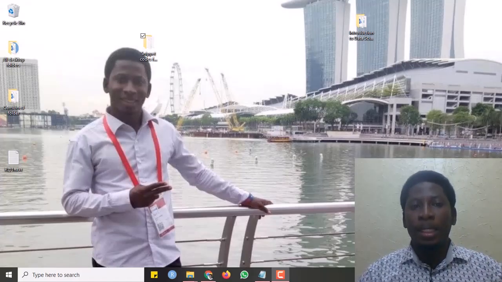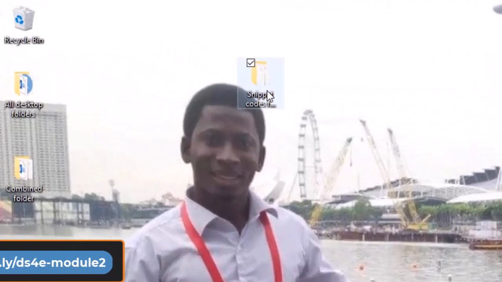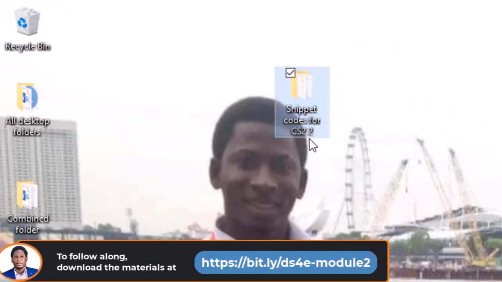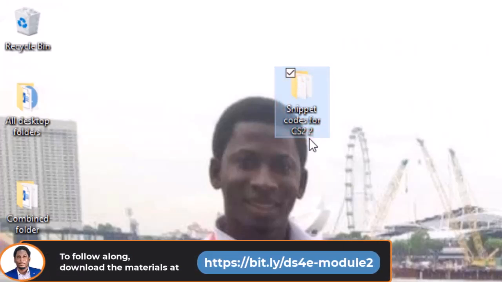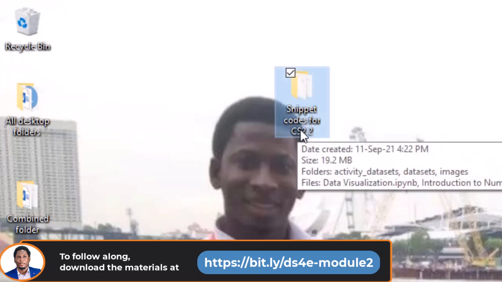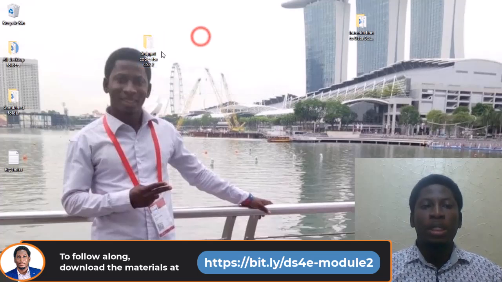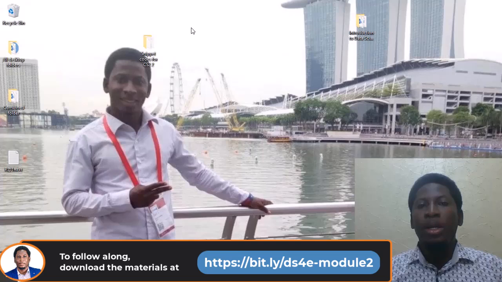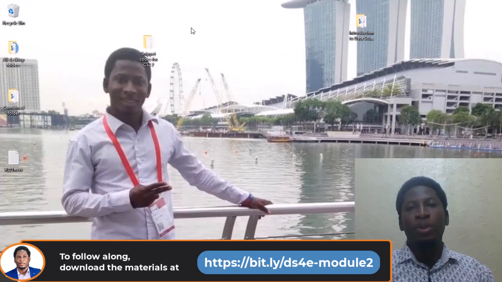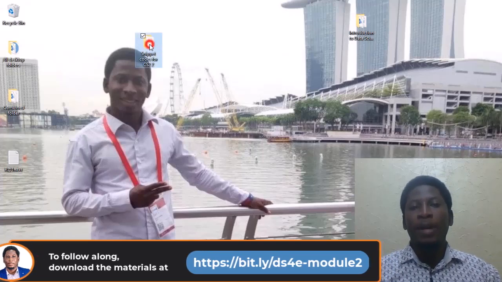Throughout this lab session, we'll be using this folder called snippet codes for CS22. I will advise you go to the LMS and download this material. After you have downloaded it, you may want to put it on your desktop. And from there, we are going to open JupyterLab Notebook to access this file.